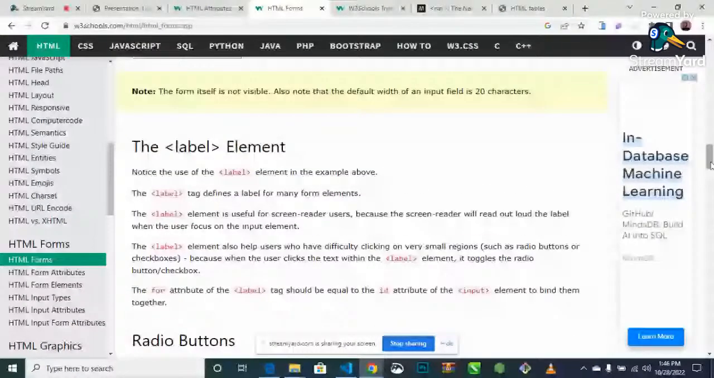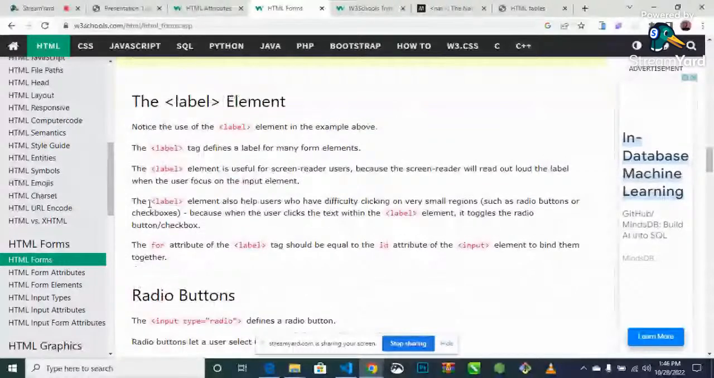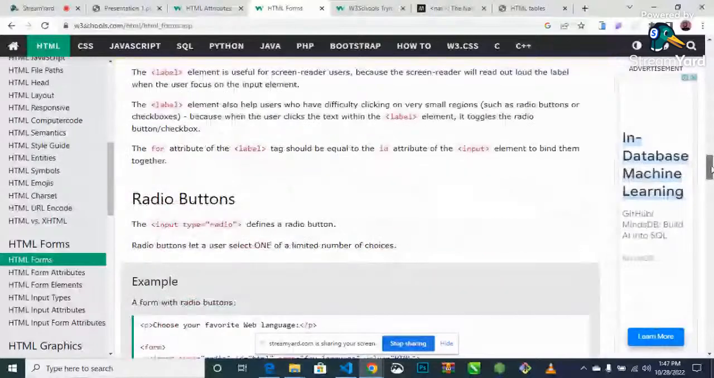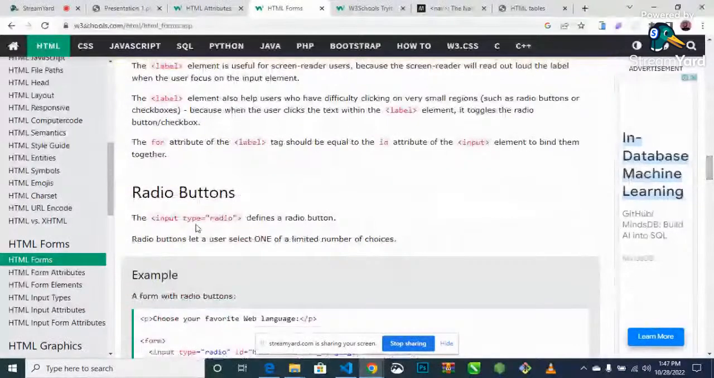So the label element also helps users who have difficulties clicking on a very small region such as radio buttons or checkboxes, because when the user clicks the text within the label element, it toggles the radio button slash checkbox. So let's run through the radio button. The input type radio defines a radio button. Radio buttons let a user select one of a limited number of choices.